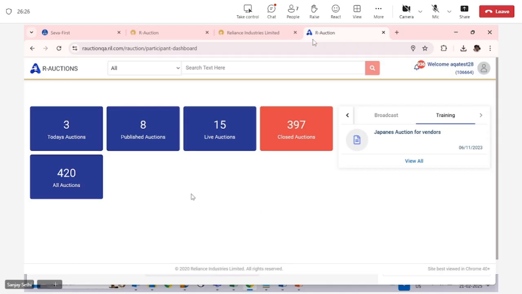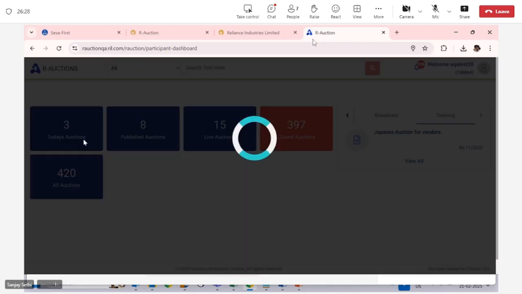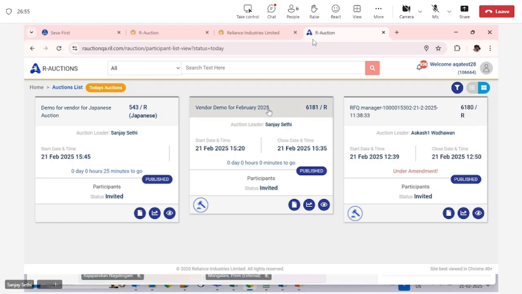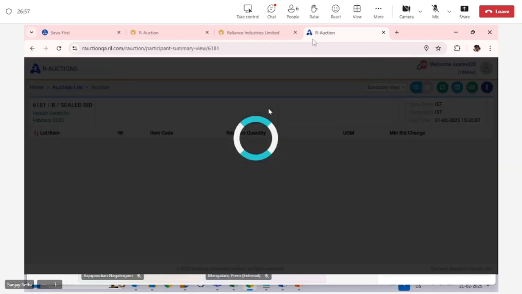Okay. Now we will go to today's auction. In today's auction, if you see, there are two auctions. In today's example, we will take two examples. One example is of a normal auction and the second is the Japanese auction. So this is the normal auction, or you can call it a seal bid auction. So what you need to do is once you log in, you click on the header where you see the description. Click over there to open the auction.